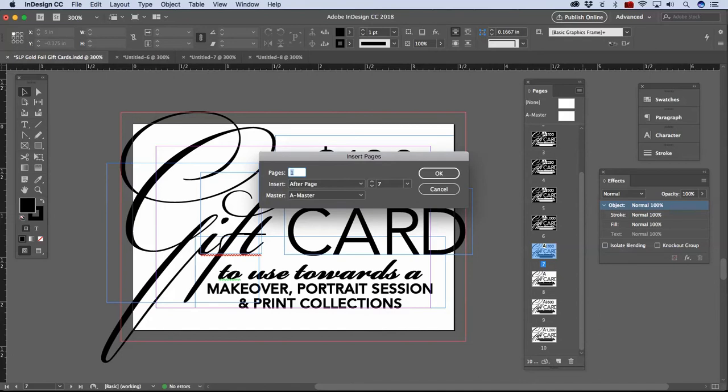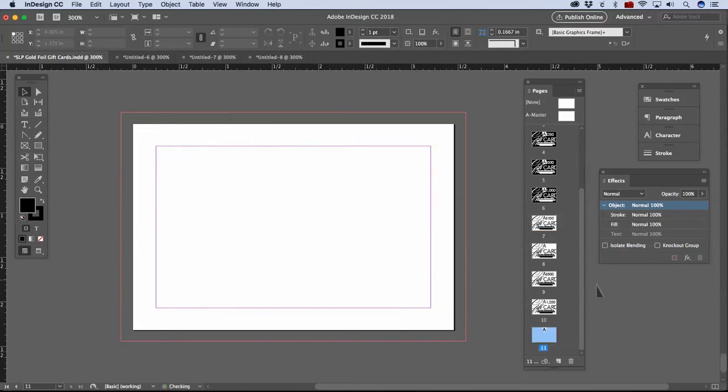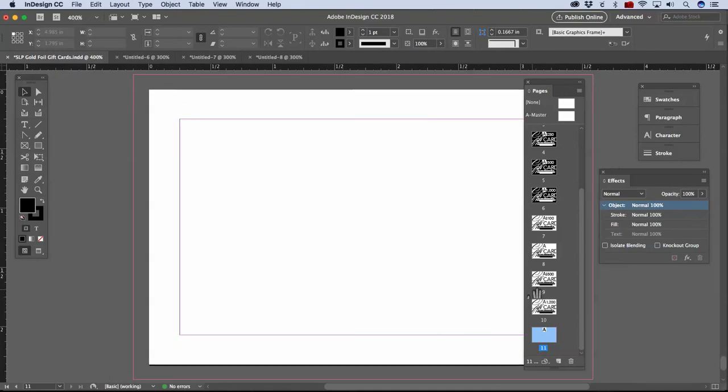because that's at the end of all of our text over our reverse text templates. So I'm going to click on after page 10 and click OK. And in my Pages panel, it's going to show up right here as a blank page.